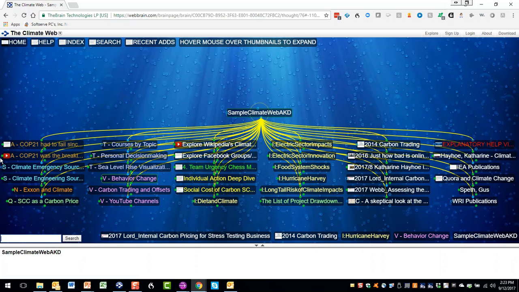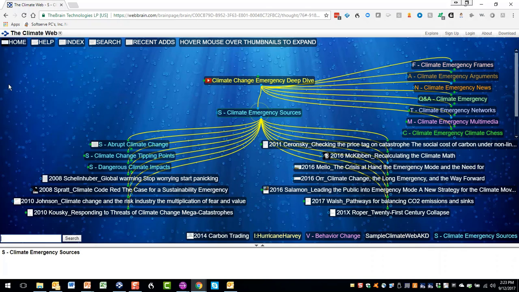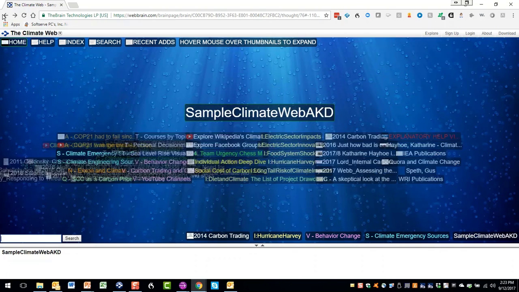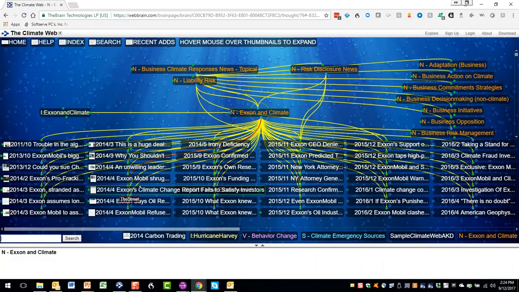So all of these things in here are different things. S is sources. You can go in there and open up a series of sources relevant to a particular topic. News stories relevant to a topic, all of which are organized by date. And all of these, the text isn't actually in here, but the link is.